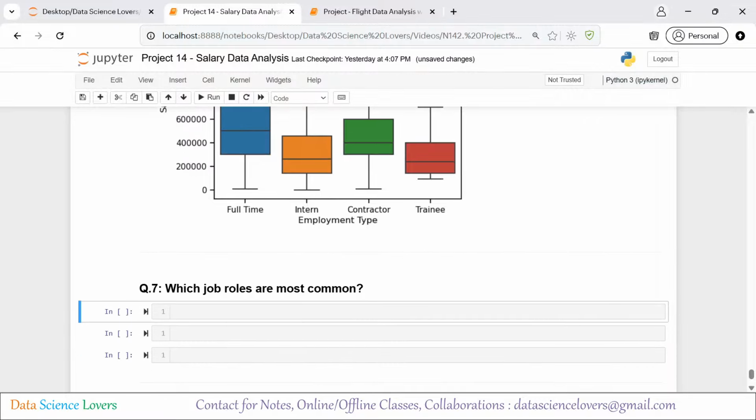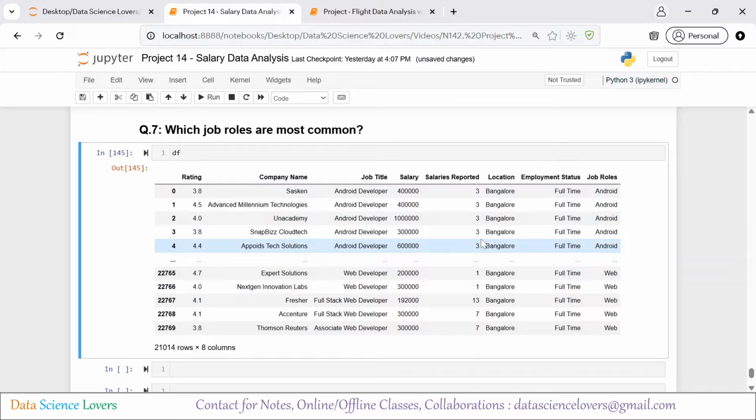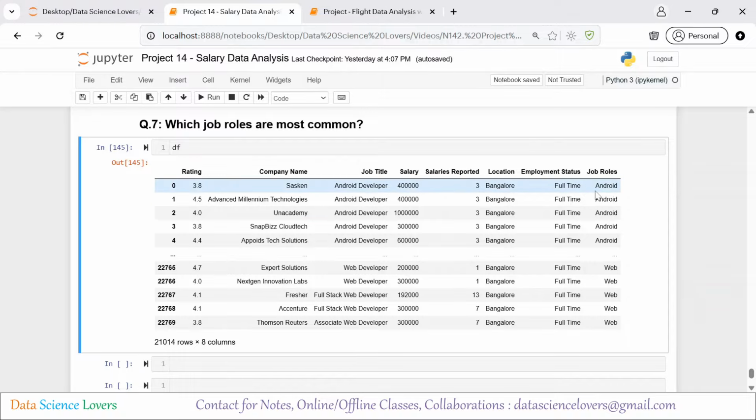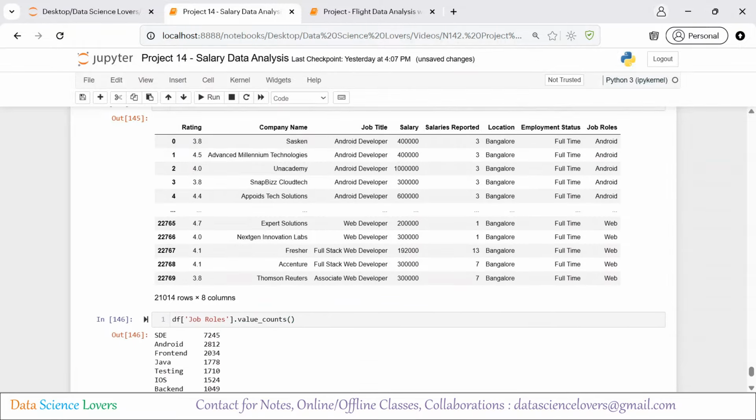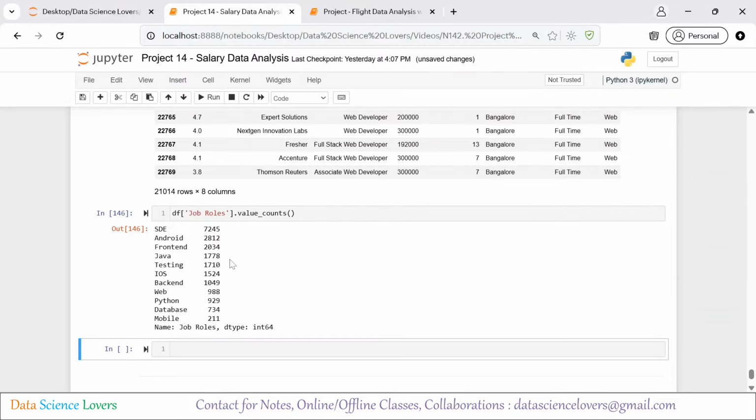Question number 7 is, which job roles are the most common? Let's have a look at the data frame. In this data frame, we have to consider this column, job roles. In simple words, the most common job role will be the one occurring most of the time in this column. And to find the occurrence of the values in a column, we use the value counts function. So on this column, job roles, we can use the value counts function to check the occurrence of each element present in this column. By default, it will show the result in descending order.